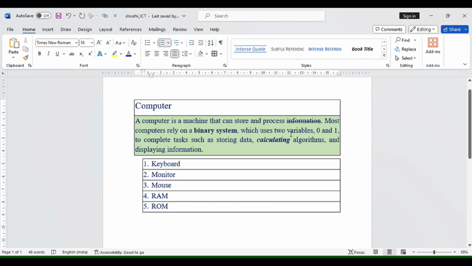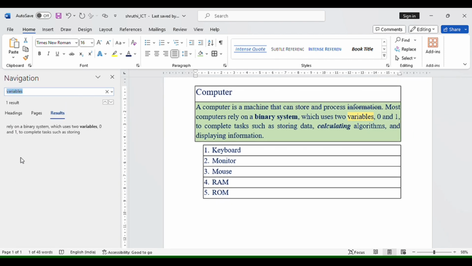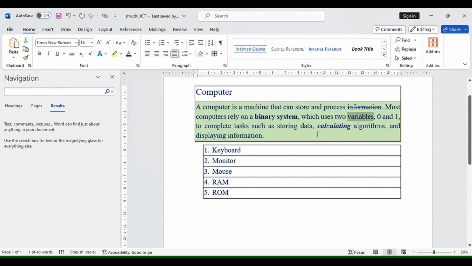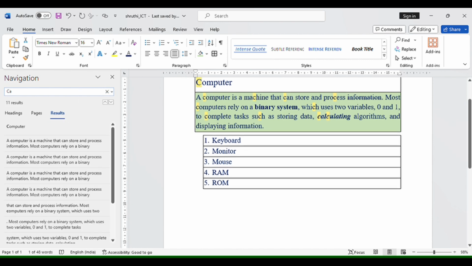So how will find work? Let's try now. Select the content, click on find. Automatically when you click on find, a navigation pane will open on your left side. There you can type what you want to find out. Once variables is typed, the word you want to find will automatically be highlighted in yellow color. This is how find works. Not only variables, you can find different words. I am finding calculating. Type there calculating.